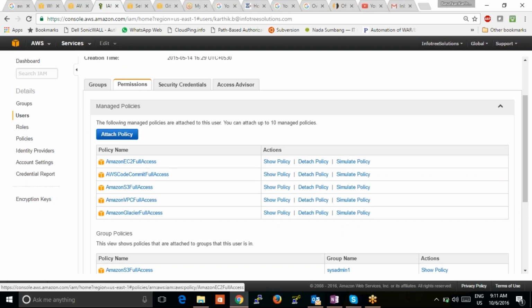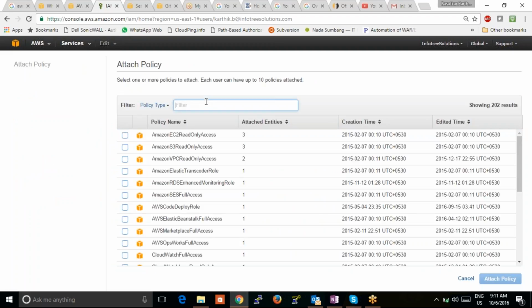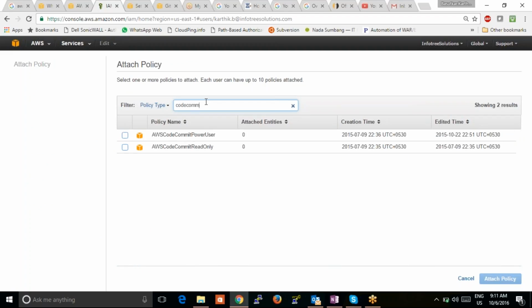You can also modify the permissions just by attaching a policy and specifying the permission with which service, CodeCommit. I already had full access, so it is not showing here. Apart from full access, it has another access called read only access. So you can go for read or full access. From here you can choose that policy and attach that policy to these users.